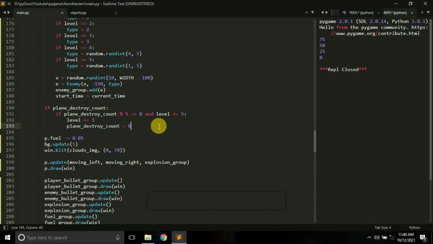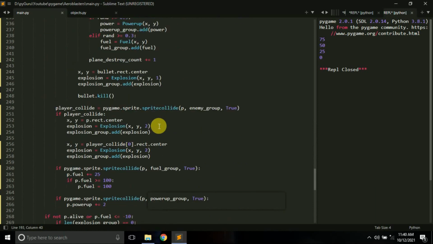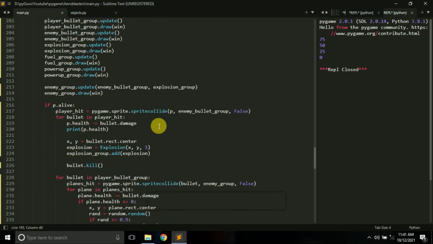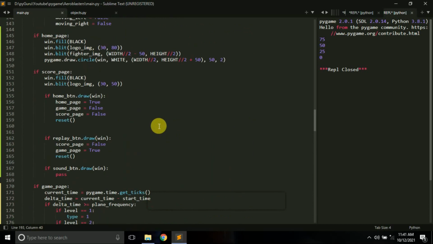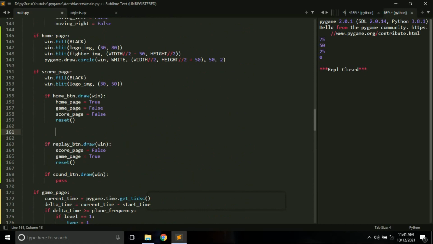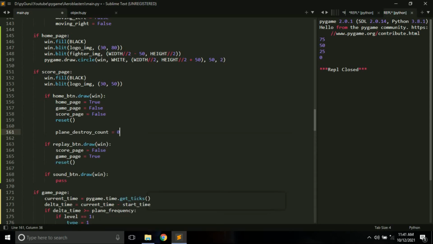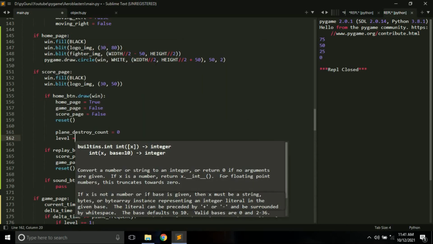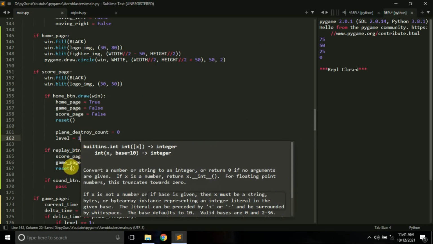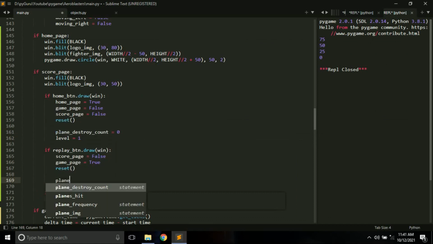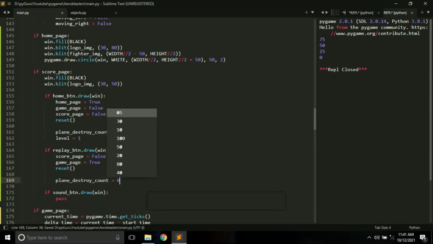Everything's good now. The only thing is we have to reset a few things when we click the replay button or the home button. So we are just going to do it inside it here. Here, if the player clicks the home button, I want to make the plane destroy count equal to 0 and level equal back to 1. However, if the player clicks the reset button, I only want to make the plane destroy count equal to 0. That's all for this tutorial.